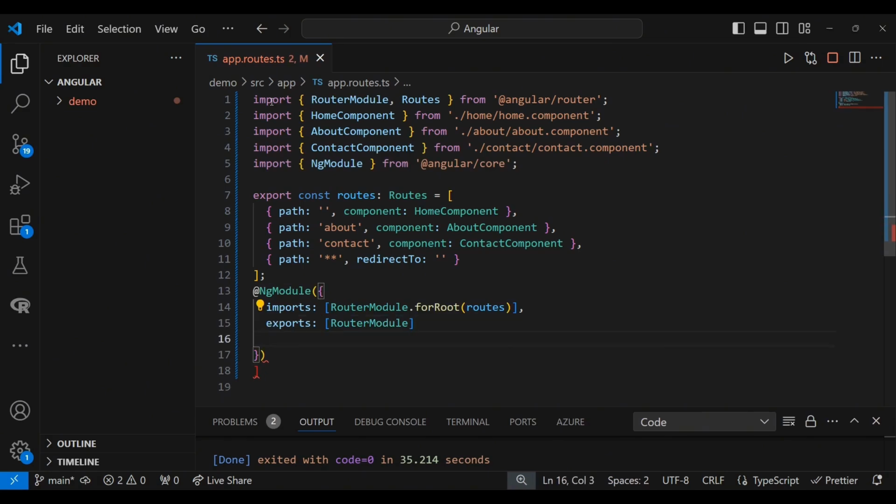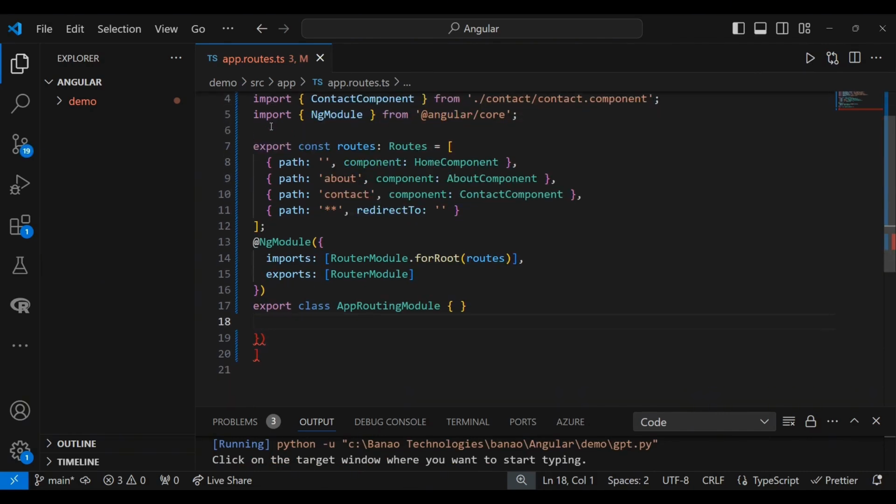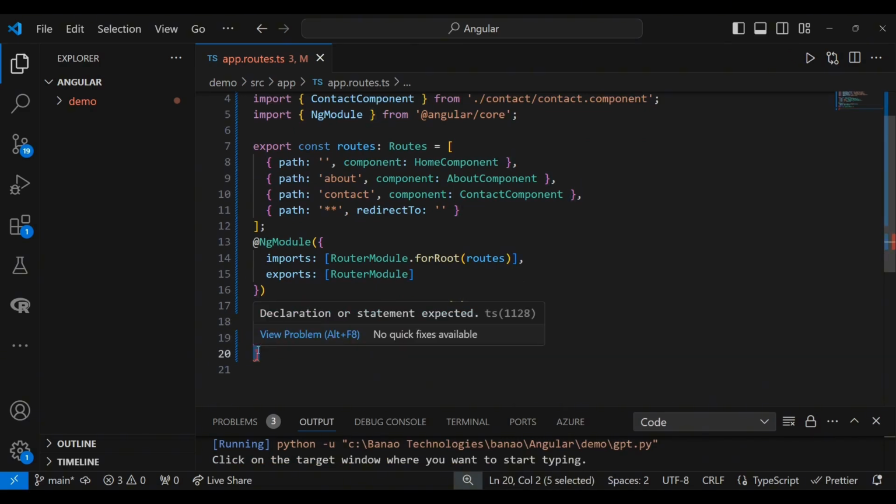To handle any invalid routes, a wildcard route redirects users back to the home page. It ensures a graceful fallback mechanism to prevent users from encountering dead ends within the application.